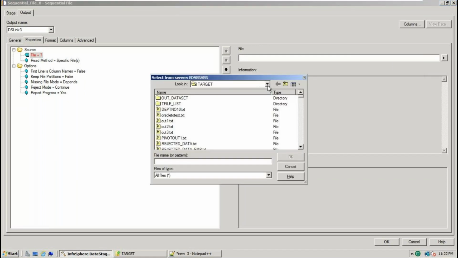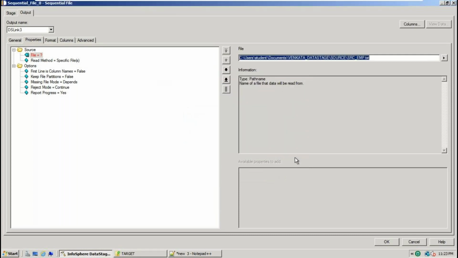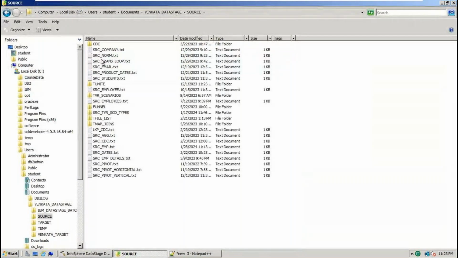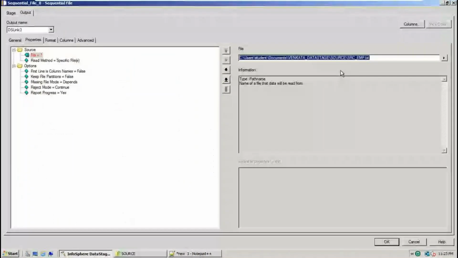Where it is available, it is there in the source folder. That file is called the srcemp.txt file. I need to select this file, the src underscore emp.txt file. Which file do I want to read? In my computer, in the source folder, n number of files are there. But my customer says that I want to read the srcemp file. That's why I am selecting the srcemp file.